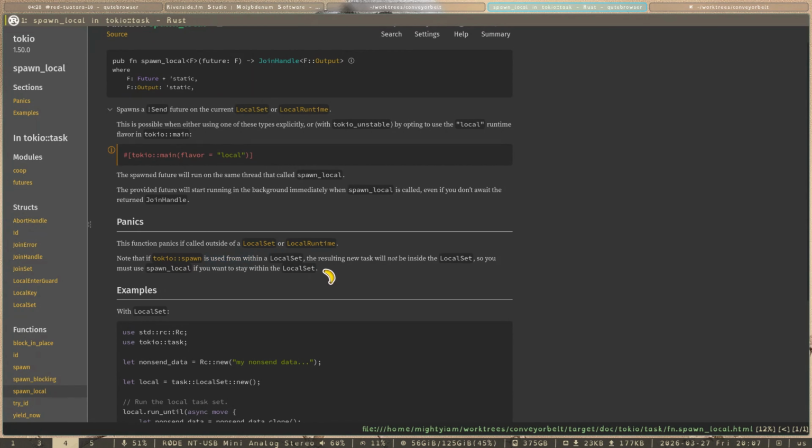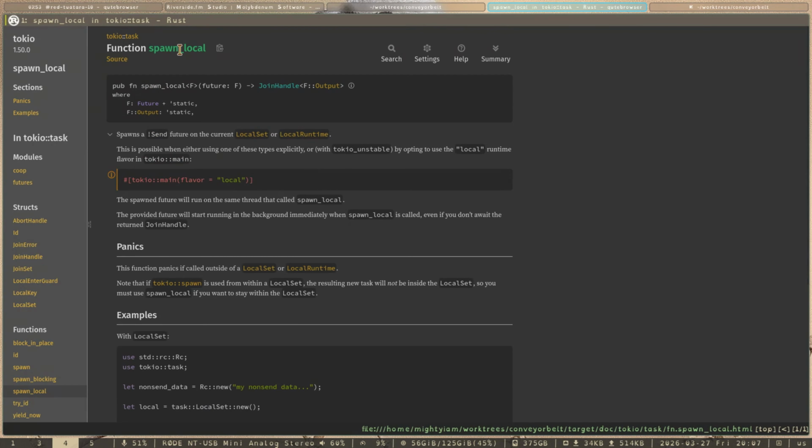Note that if Tokio spawn is used from within a local set, the resulting new task will not be inside the local set. So you must use spawn local if you want to stay within the local set. Okay. So I wouldn't even know exactly when I need that.